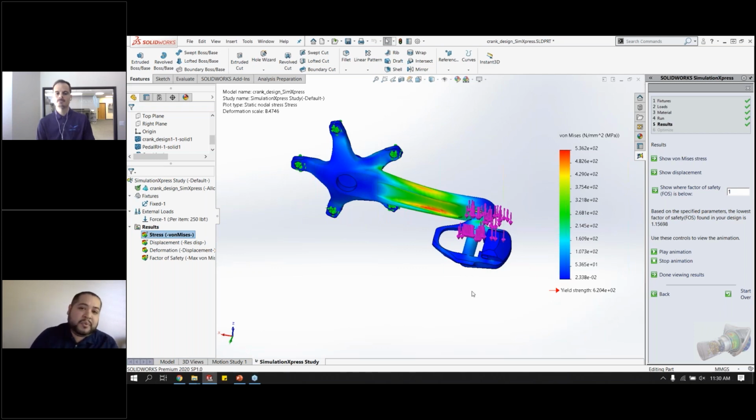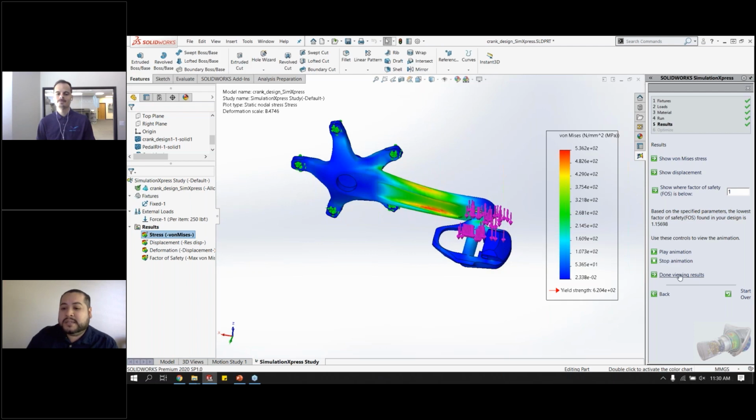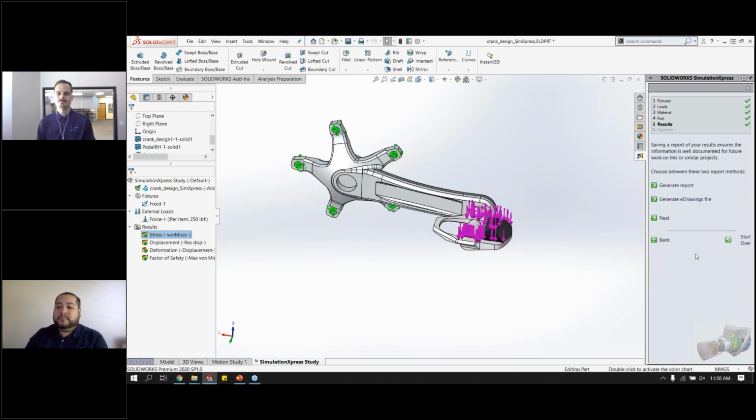And that's just one example of how you can utilize this to see, if I compare design A with design D or B, did I make that improvement, right? And at this point, if you're okay with those results, you can animate this, see how it's deforming. We can go into this, I'm done viewing the results, and I can generate a report, send us into eDrawings.